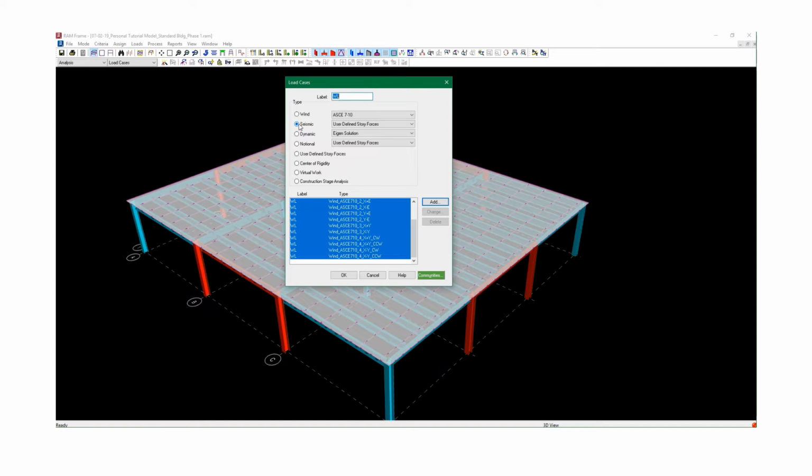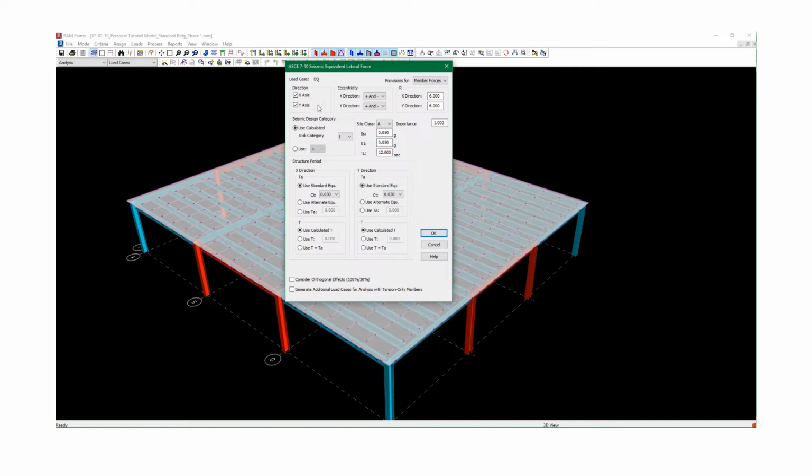Now I can go and define my earthquake case. I like to use capital EQ for earthquake as far as my label is concerned. Again, I'm going to define it based on ASCE 10 using the equivalent lateral force procedure. I'll add this, and X and Y directions. I have the opportunity to add eccentricities or none. Just for simplicity, I will use no eccentricities, and therefore I will only get two cases here: earthquake in the X and earthquake in the Y.